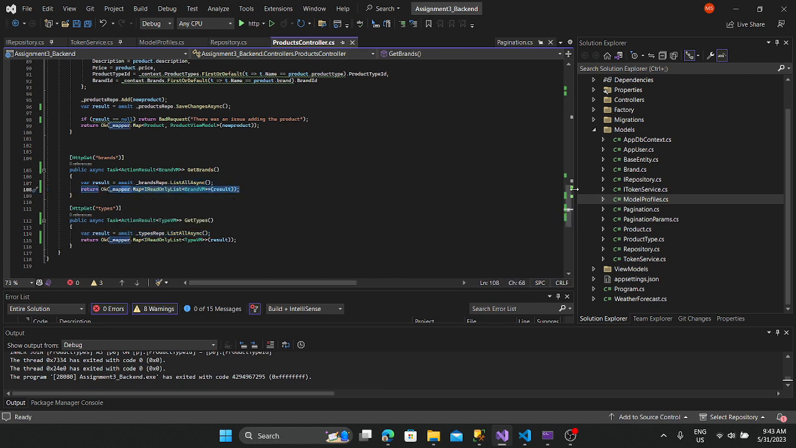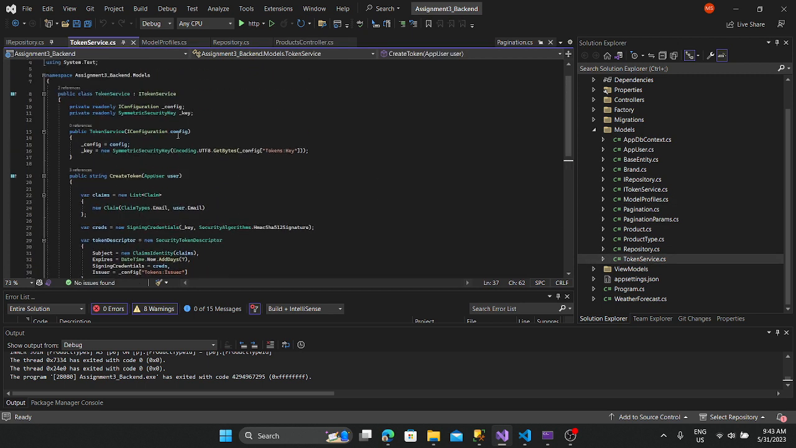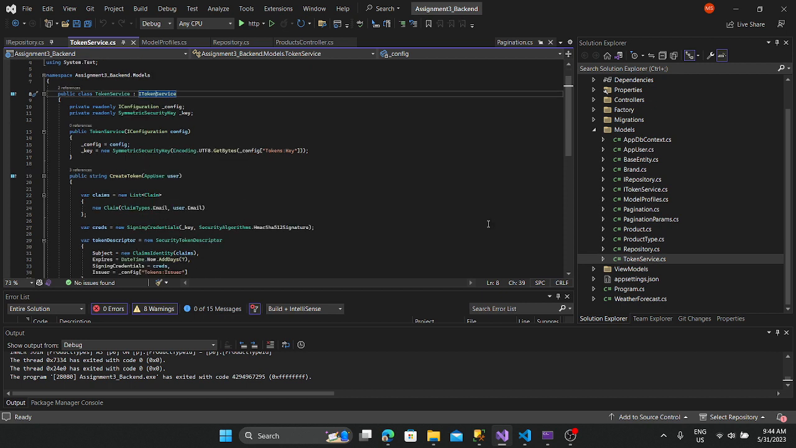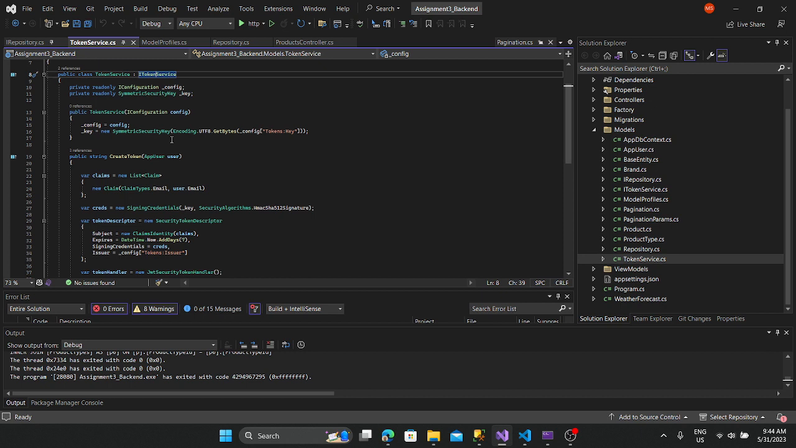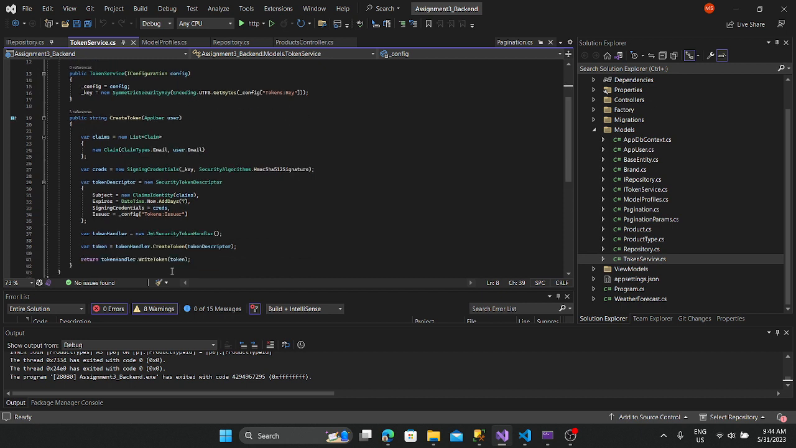And then the token. So my token service is implemented from the interface, which is this one over here. I don't really need to get into that one, but it has the configuration of the security keys. I had a look at your code as well, and I changed it up a bit to follow my stuff over here. But it expires after 7 days.